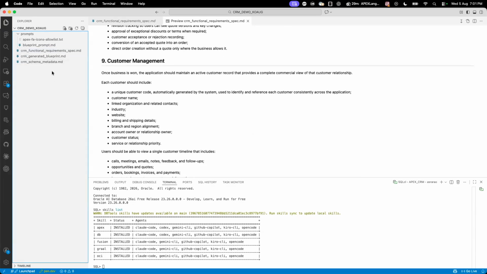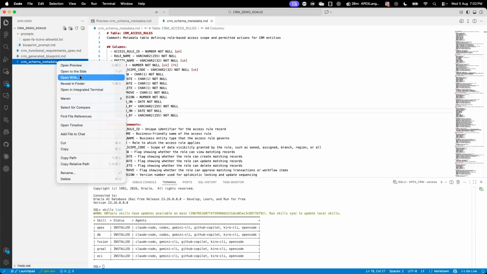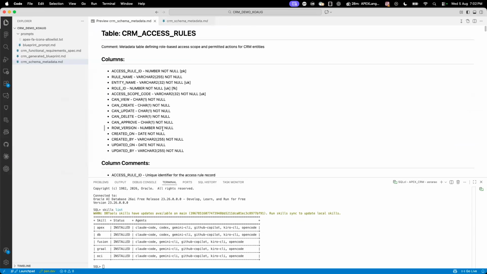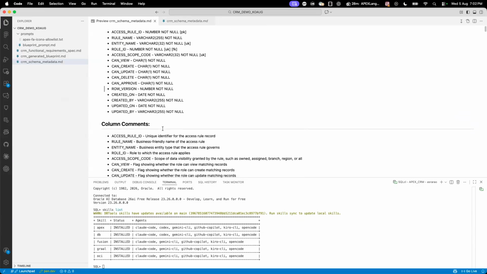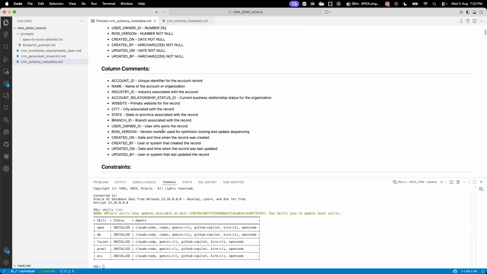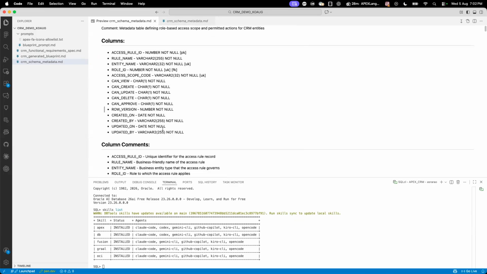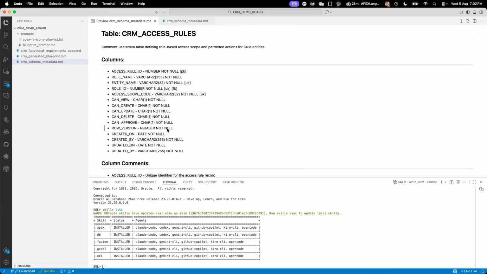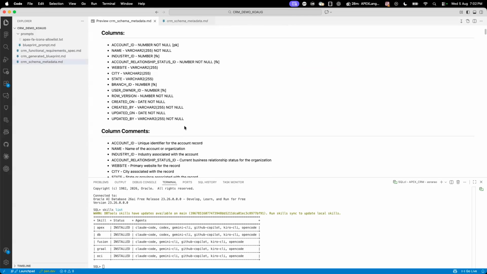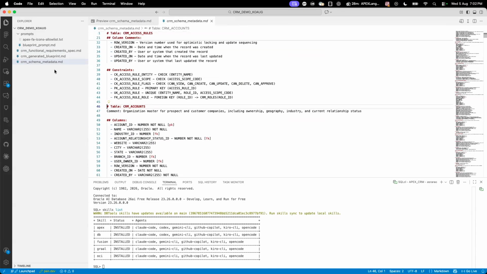Once I have this, the next thing is I want to have a schema metadata, right? I already installed the database objects in my database. So this is how the schema metadata looks like. It's a markdown file again. Let me show you the preview. It basically details out what are the columns, what are the tables, right? What are the annotations of each of these, what are the table comments, and so on, right? Now, this will give very good information to AI, right? When you generate an app, it knows, okay, if I want to create a page for accounts, I will use CRM accounts, right? And so on. Now, how do you generate this?